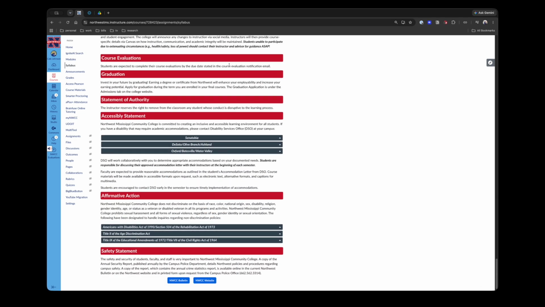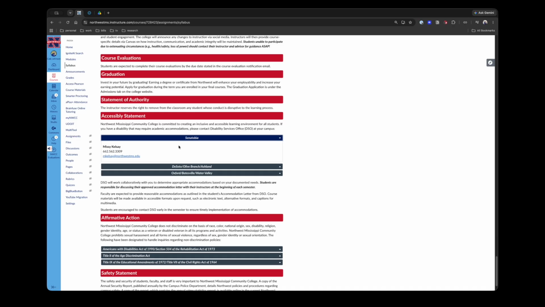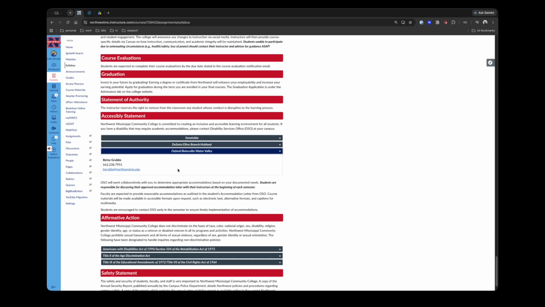Alright, last thing I want to address in the syllabus, and again, you should look at the rest of this. If you're supposed to have accommodations, and you haven't talked to one of your support staff yet, on the San Antonio campus, it's Missy Kelsey. On the Soto campus, it's Miss Terry Reeves. And on the Oxford campus, it's Miss Betsy Grubbs. So if you're supposed to have accommodations and you haven't talked to one of them, you talk to them first and provide the documentation and fill out all the paperwork they have.